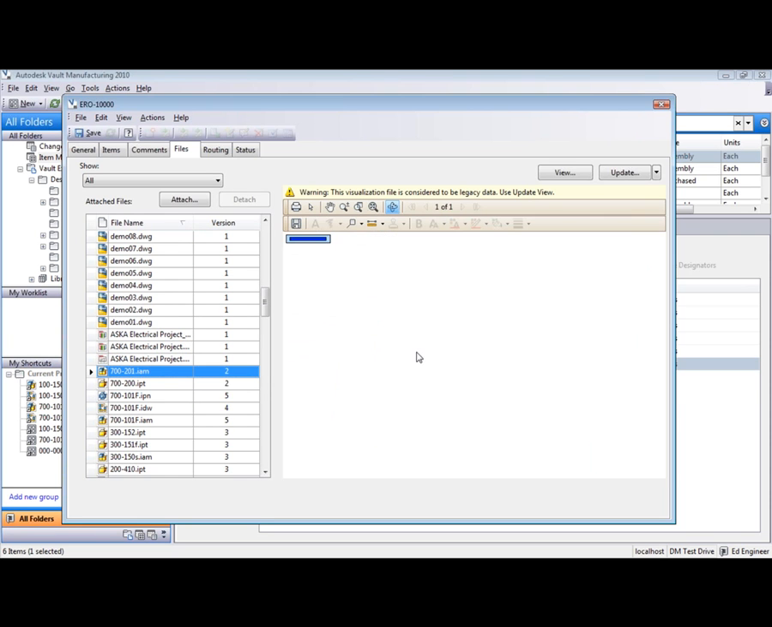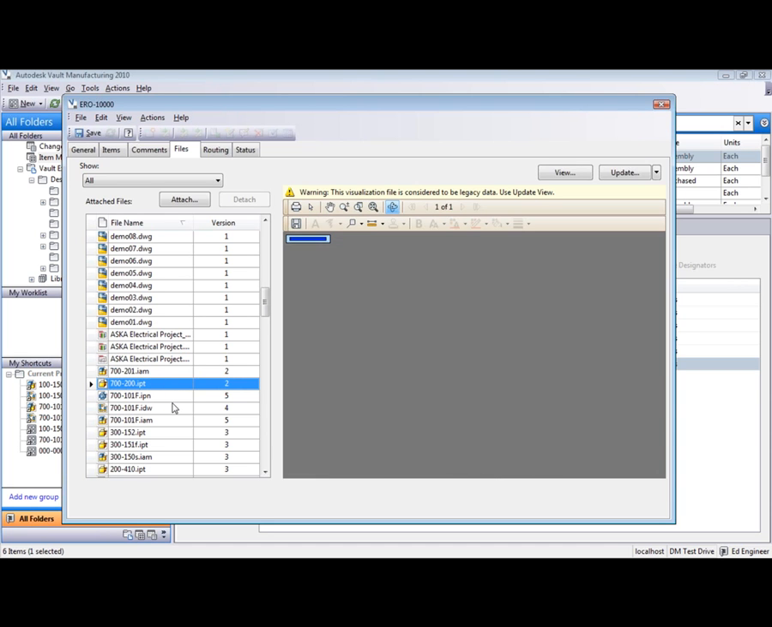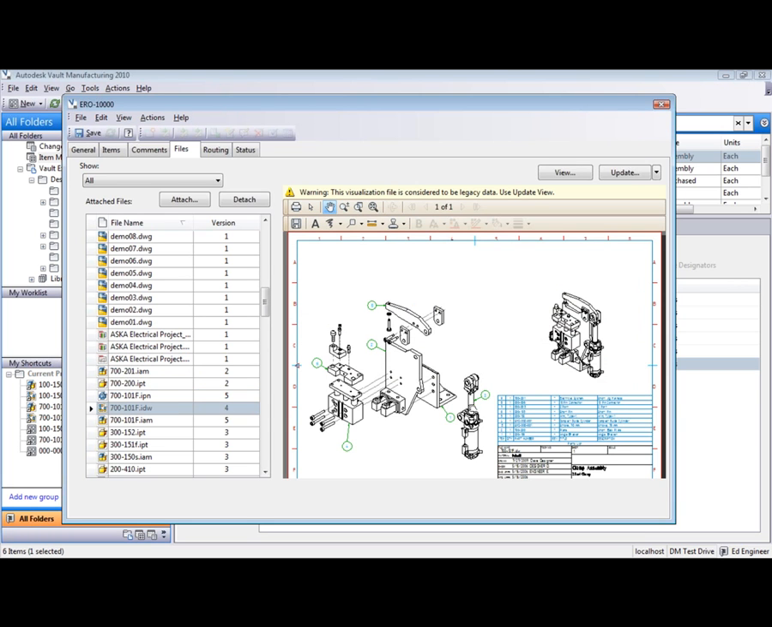So this was that assembly that we created earlier, which was the smaller clamp assembly. Oops, I'm going to go to the drawing, my bad. Okay, you can see there's that smaller clamp assembly drawing.